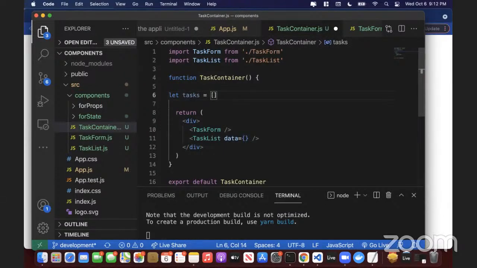Let's keep them as strings: task 1, task 2, task 3. That's cool enough, right? We got three demo tasks, and we have this array. So technically, this is a JavaScript object. I could pass this array into this task list as props. I can do that a couple ways.